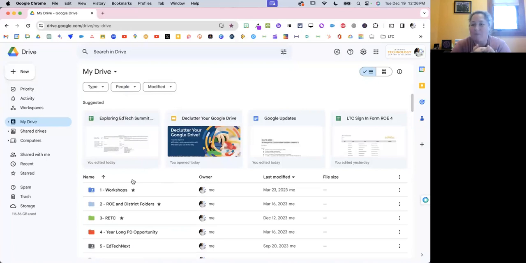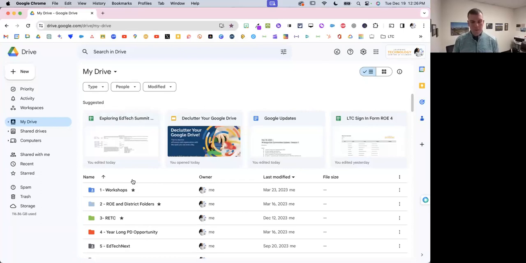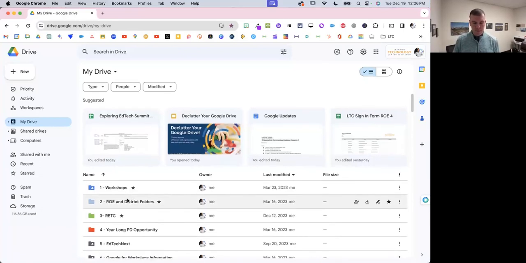And sometimes you may be in the wrong account, and so you've saved it to the wrong place. Yep. So color coding, you can see I have a couple folders color coded.